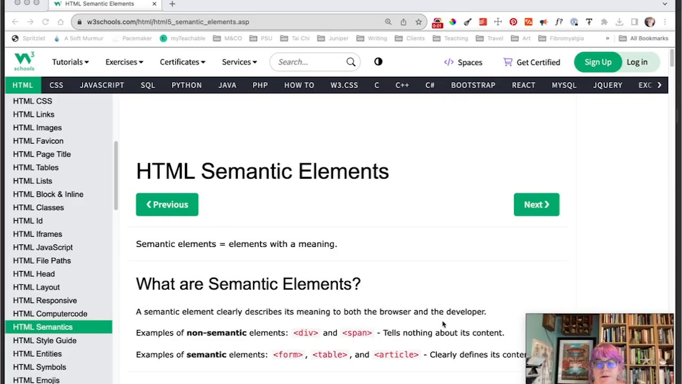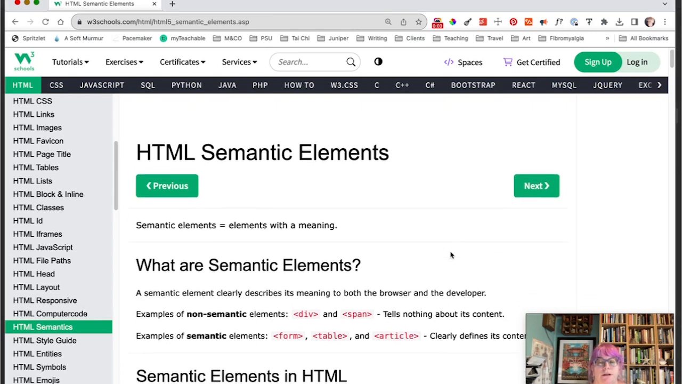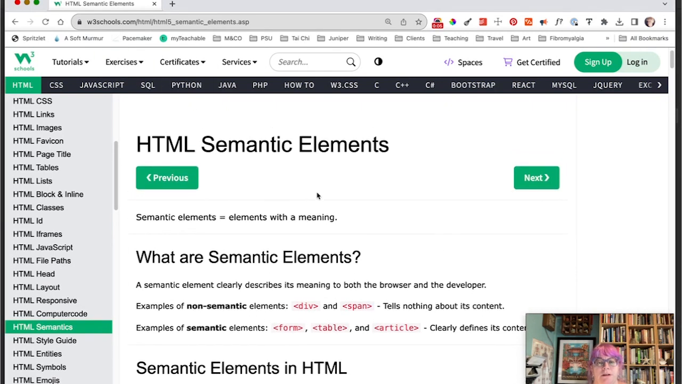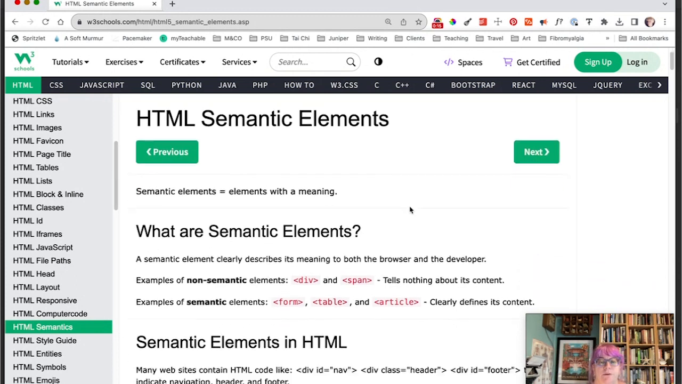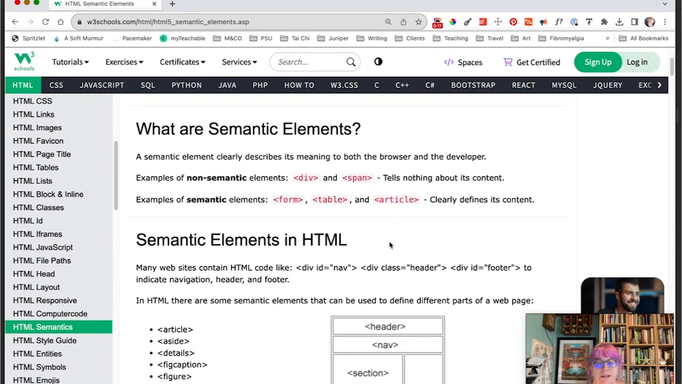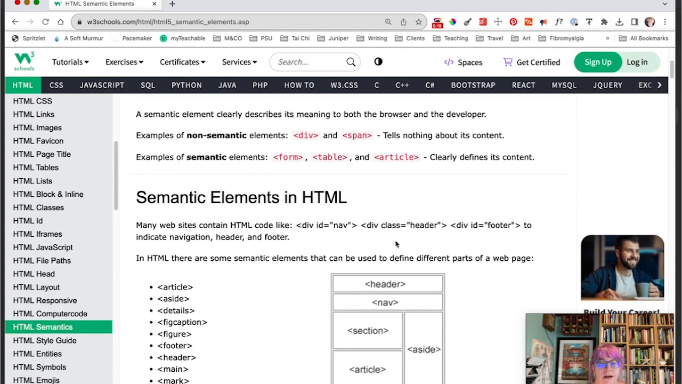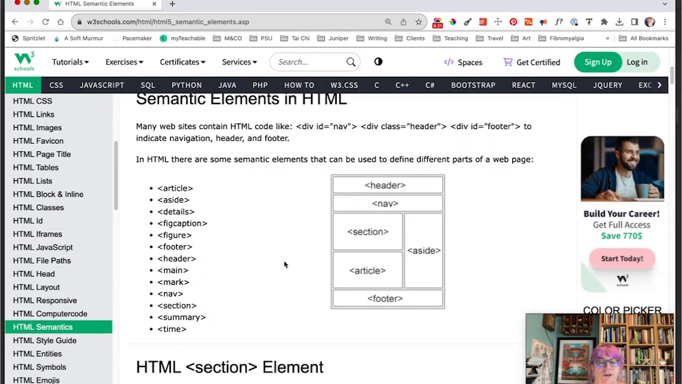Hello. So I wanted to show you the W3Schools page on HTML semantic elements and talk a little bit about what they are and why they're great and why you should use them. So before HTML5, there was just the div. The div is a divider, it's a box, it was kind of used for everything.